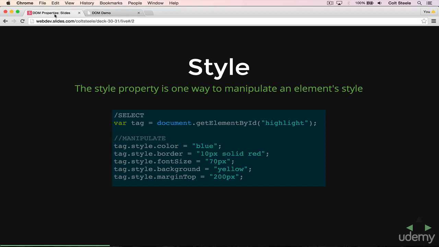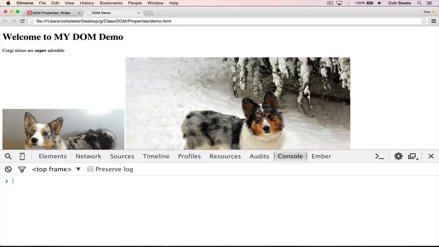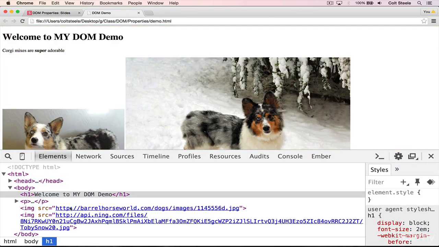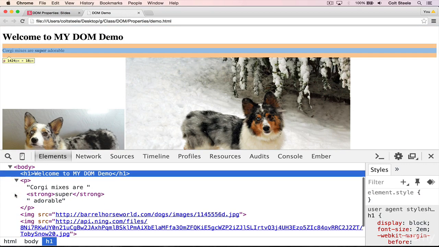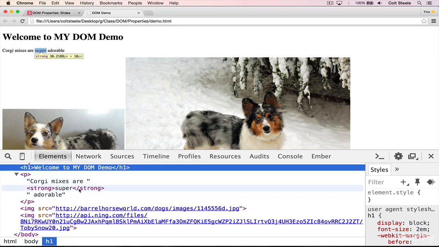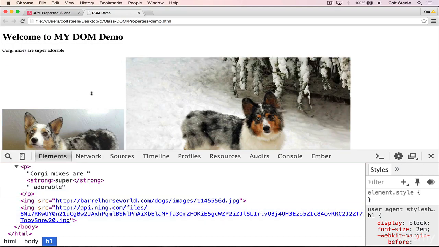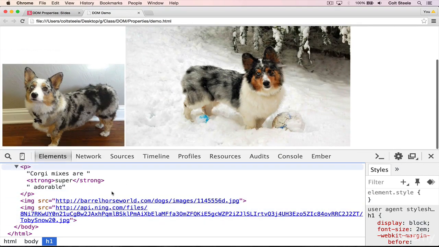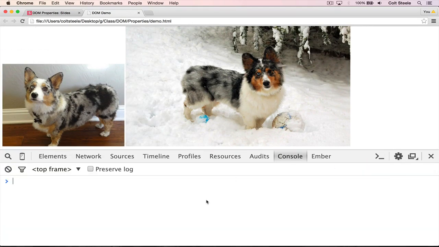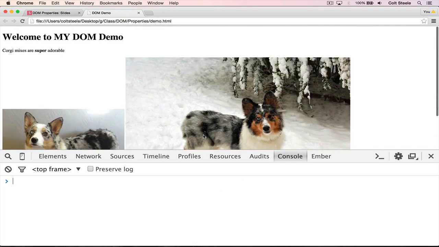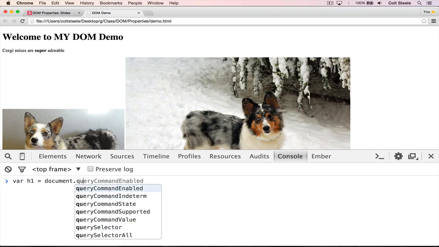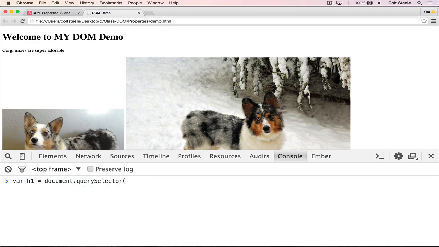So I have a simple web page set up that I'm going to use to demonstrate some of these properties. So this web page is super simple, just one H1, a paragraph. Inside of that paragraph, there's a strong tag, and then two images of two adorable corgi mixes. So what I'm going to do is go to the console, and I need to start by selecting something. And I'm going to change the color and the border of this H1. So I need to select it, and there's multiple ways to do that. I'm going to do document.querySelector H1.